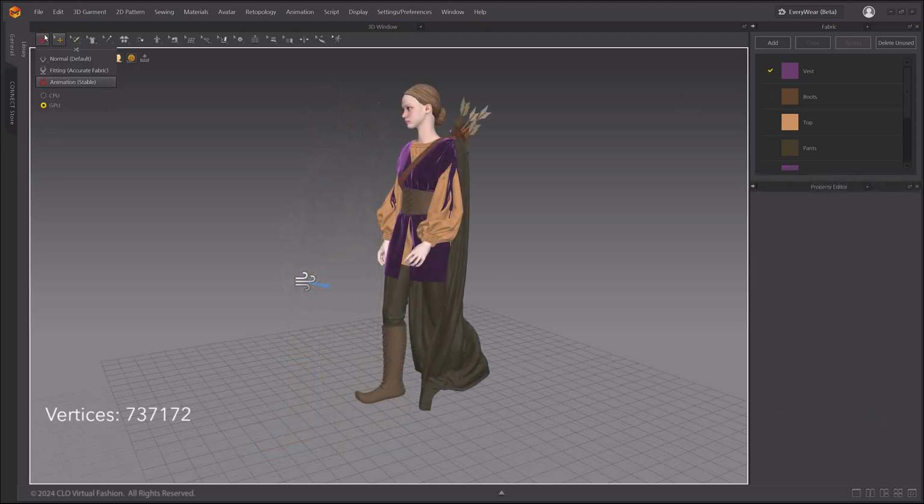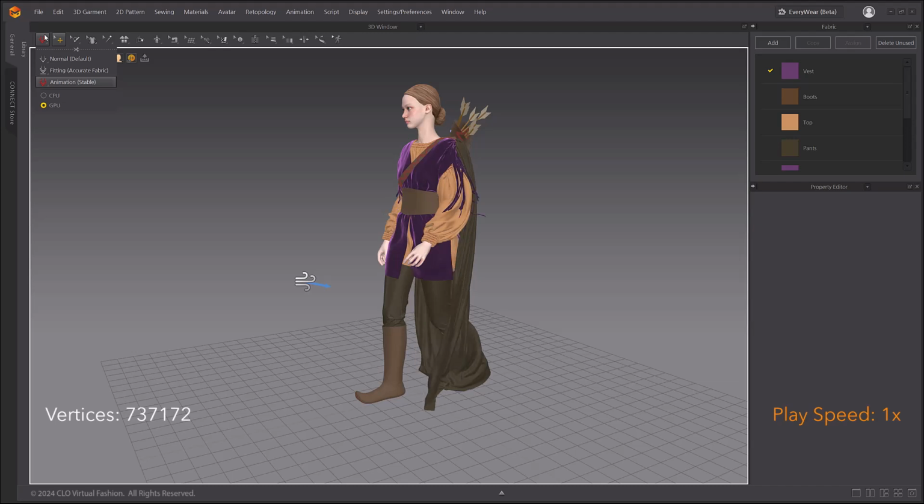Let's simulate an outfit with a long cloak like this one with wind activated. The video is not sped up. This is the simulation speed. Wind is applied quickly, with subtle wrinkles.